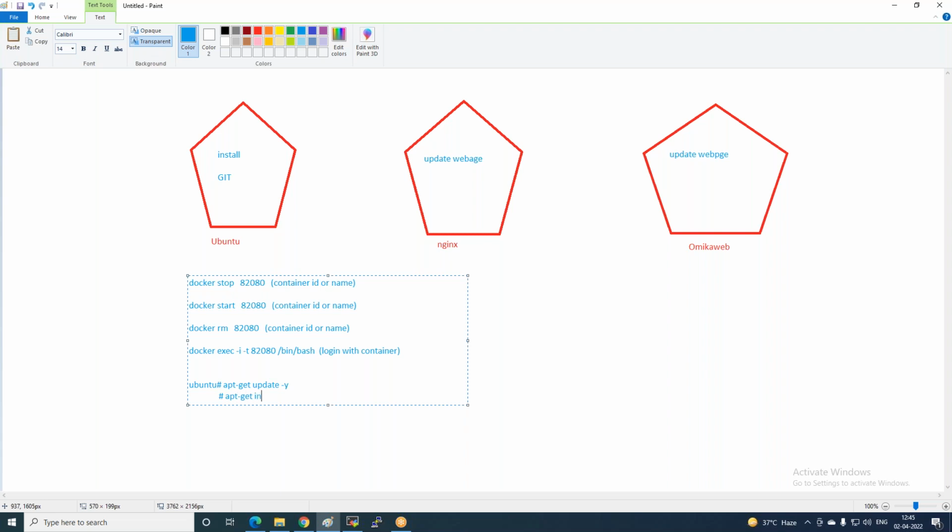Then, if you want to install git, you run apt-get install -y git. Or, if you want to edit any file, you can install an editor: apt-get install vim editor -y. All of this work is done inside the container.